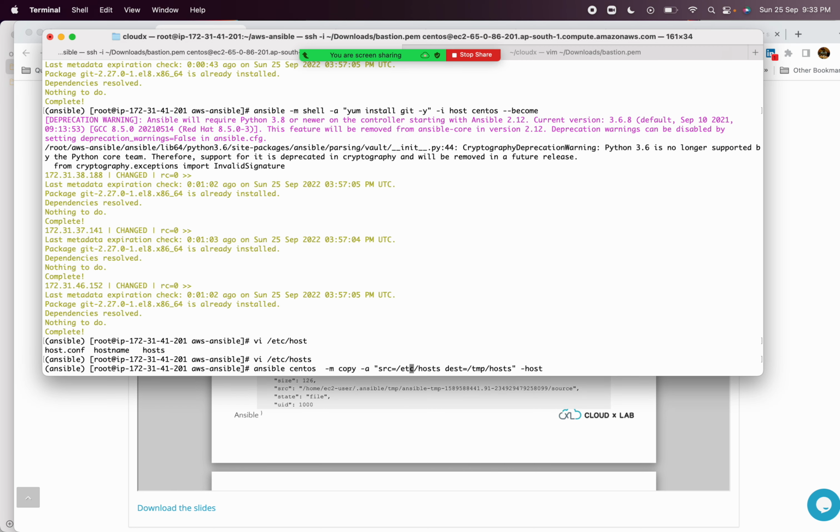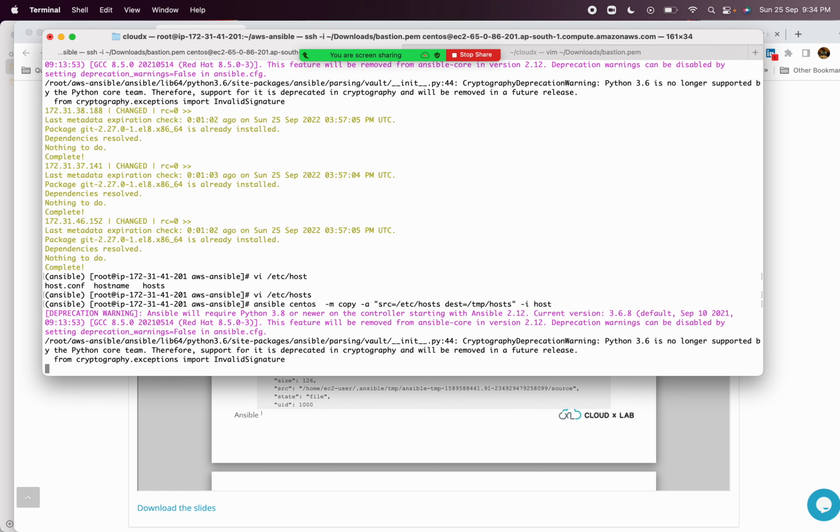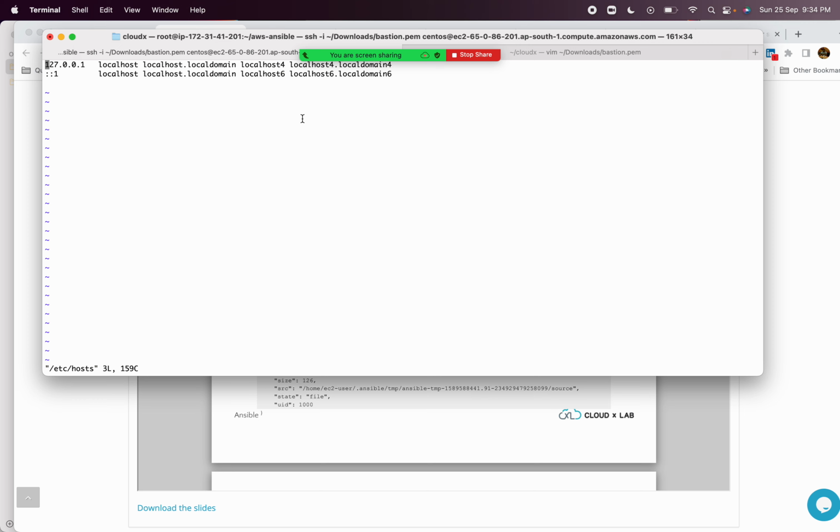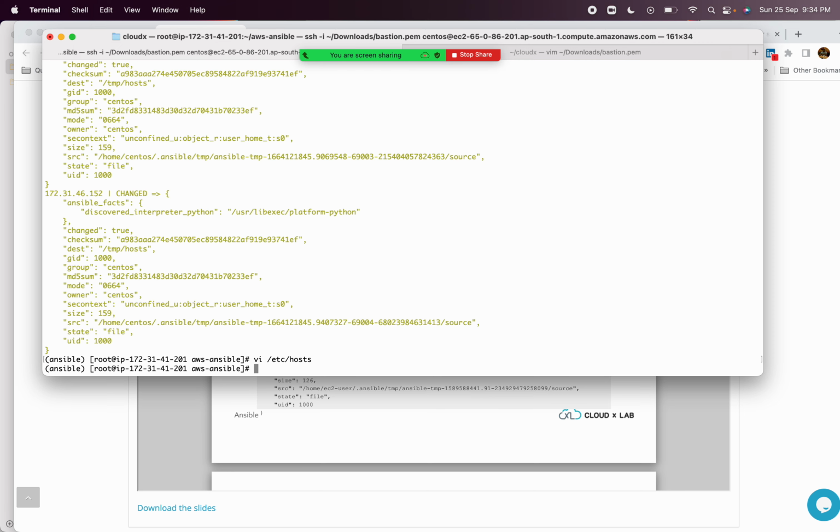I have to give it not like this. I have to give -i host, right? So I have to give the inventory name via the attribute -i, and the inventory file name is host. That's it. So it will go ahead and copy the /etc/hosts file from the Bastion machine, which we have seen the content of. This is the content, right? It will just copy this file into the remote machine.